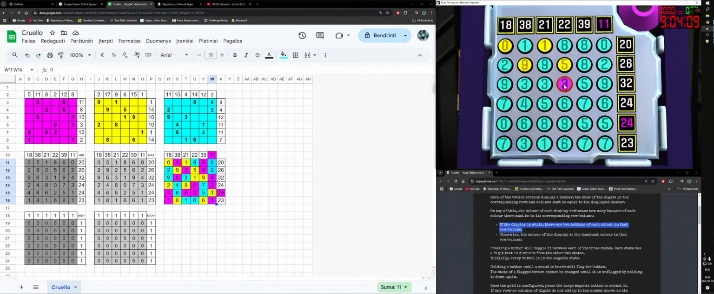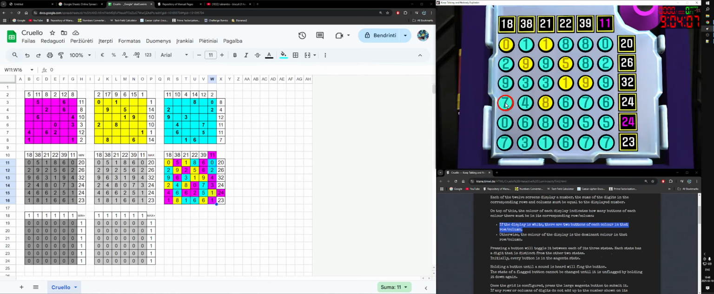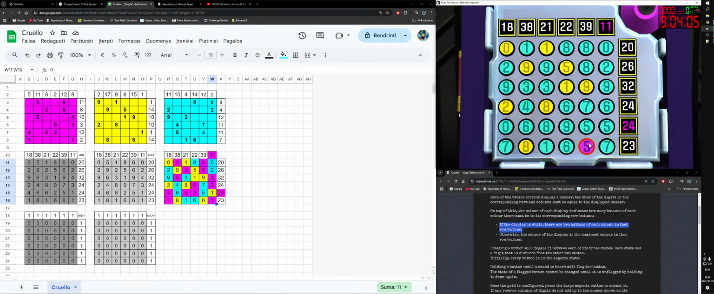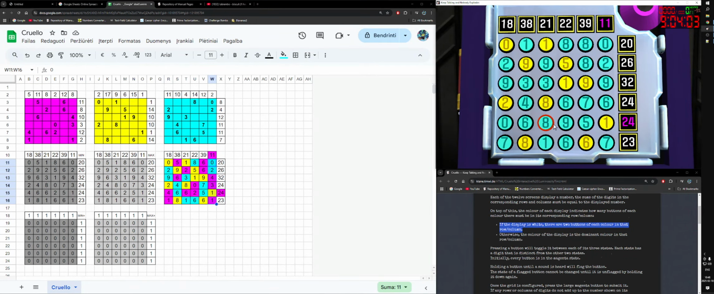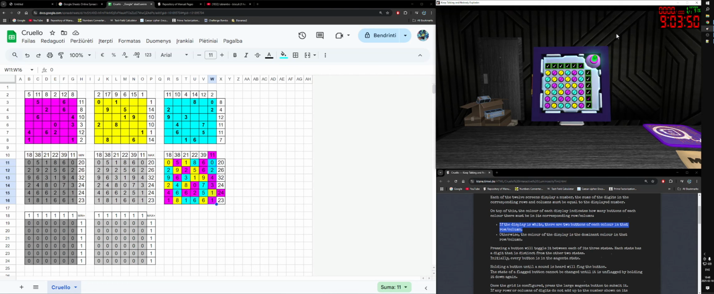I'm going to start with the yellows actually. Here, here, and here. And then magentas, these positions. And then cyan should be in only those positions. And you submit with the top right button. And that is a solved Cruello module.